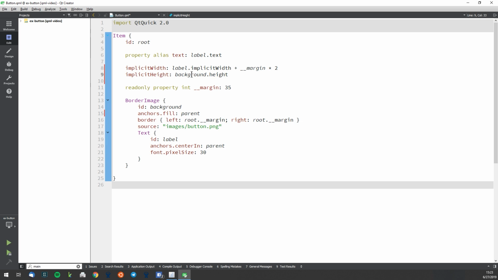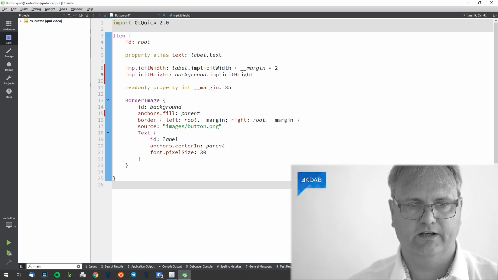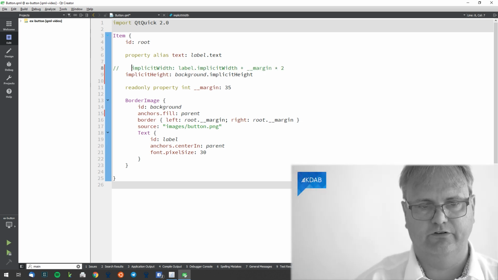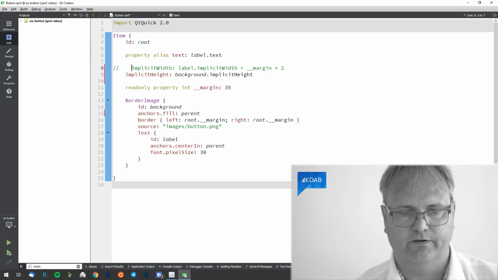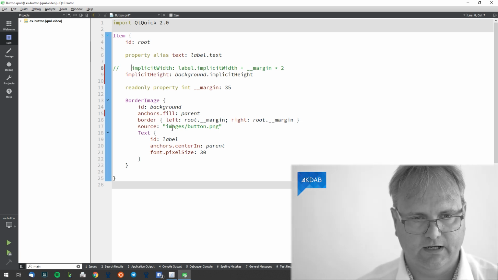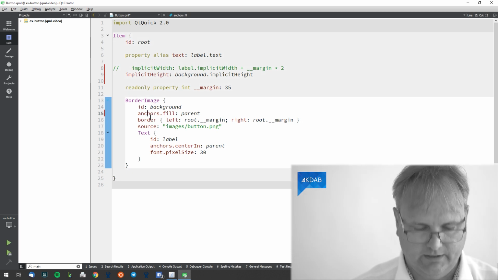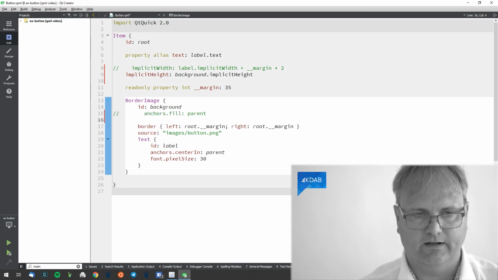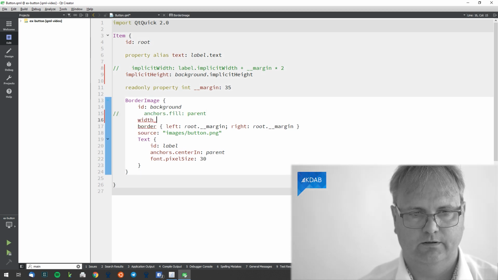So let's undo the implicit height here and comment out the implicit width. And let's see, we need to go down here. The anchoring, it shouldn't be anchoring anymore. Instead, I should specify a width.